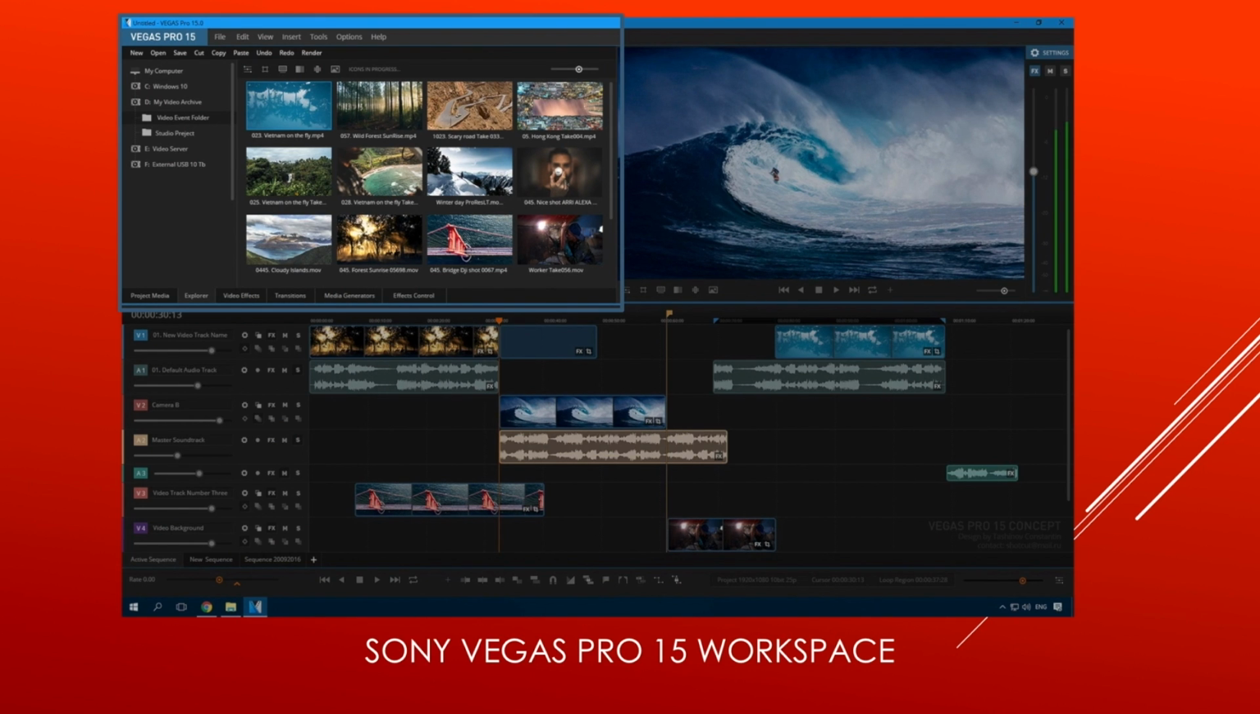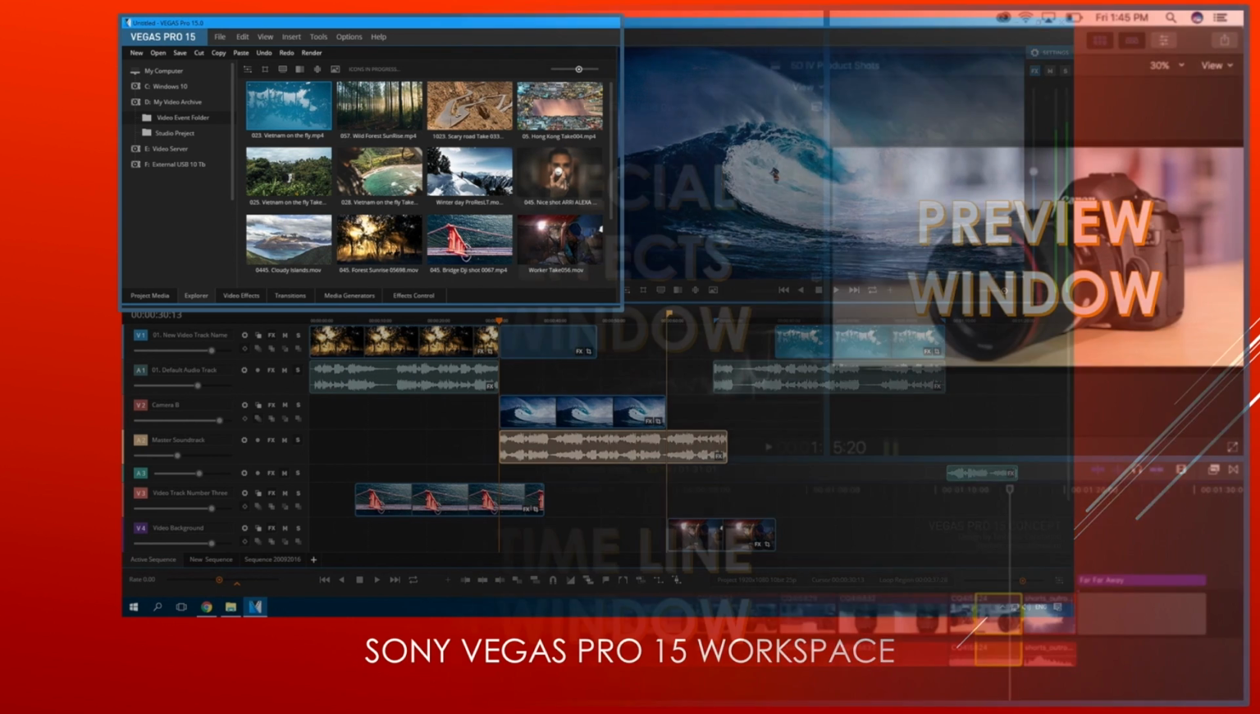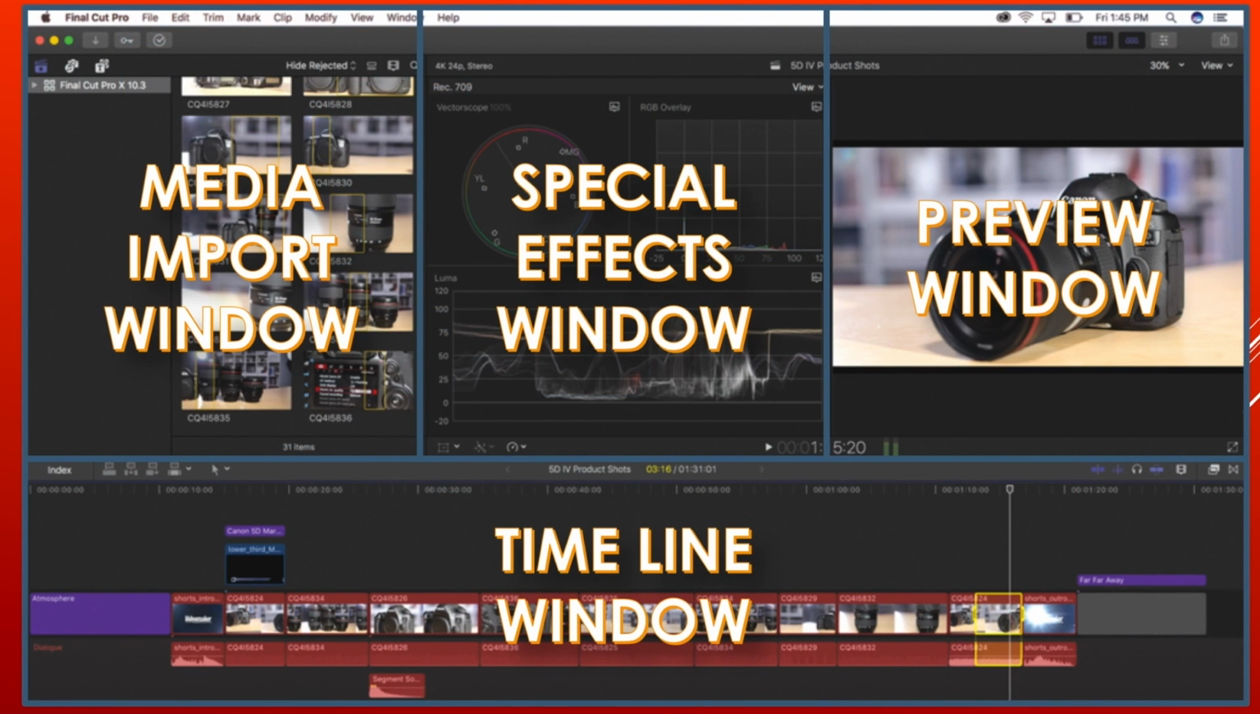This is Sony Vegas Pro, and in the workspace you can see the timeline at the bottom, preview screen on the right, and top left you can see the import. And here we go again, outlining everything. This is Final Cut Pro on a MacBook, and you have the media import window, and I've labeled the special effects window, preview window, and timeline. As you can see, every editing software is laid out the same. It's just in a different spot.